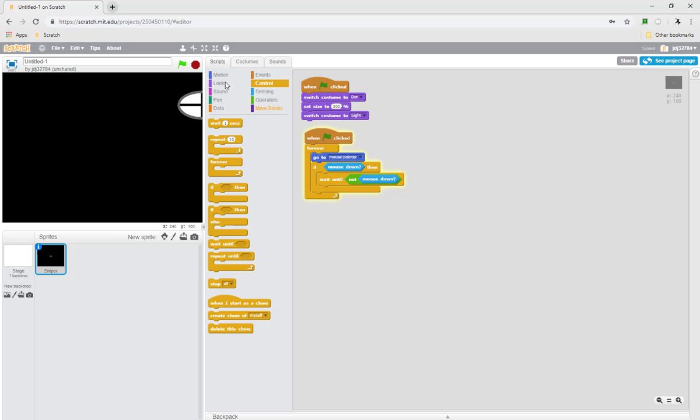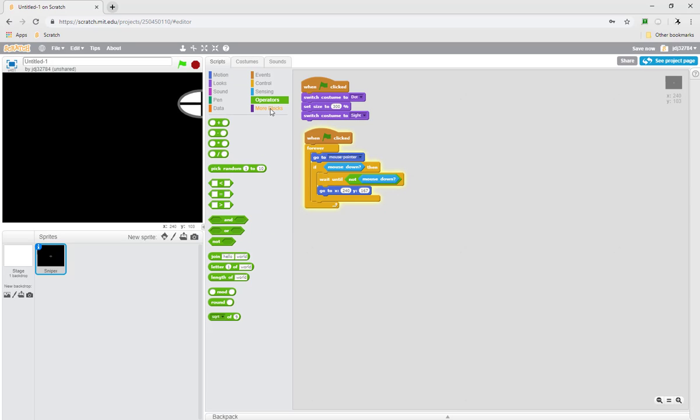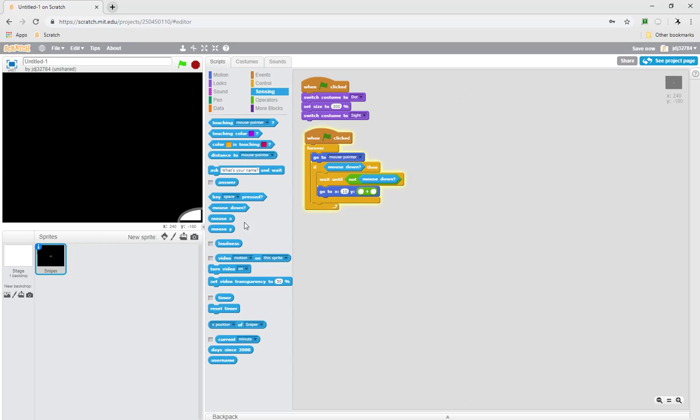So what I'm going to do next is go into motion and grab a go to block. Now we're going to do a little bit of math with Scratch. I'm going to go into operators and grab a plus sign. Oh no, that's in the wrong spot. So I'm going to go into sensing. My X position is going to be set to the mouse X, which is the X position of what the mouse is at. And then I'm going to go to the Y position, the mouse Y, which is where the mouse is, and then plus 10.